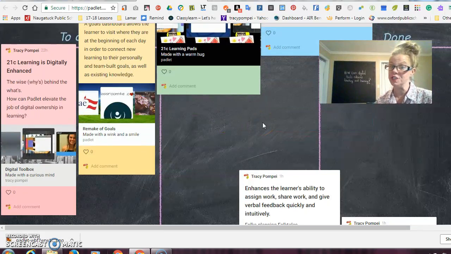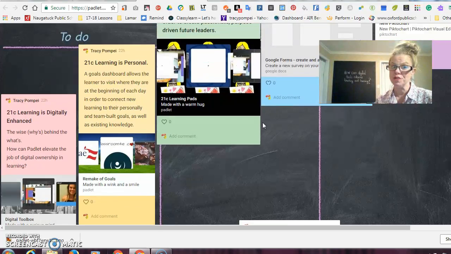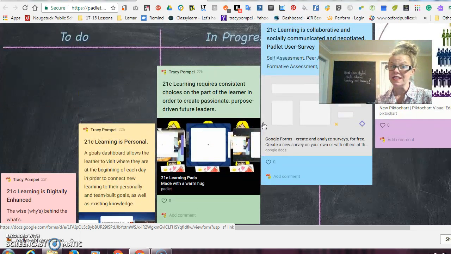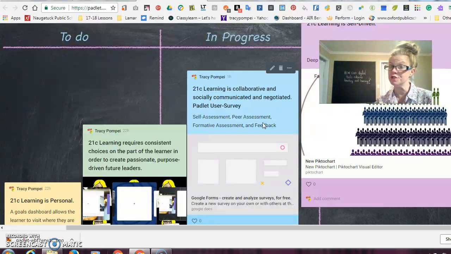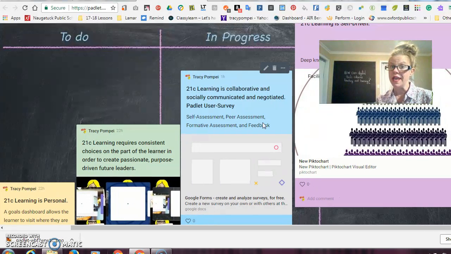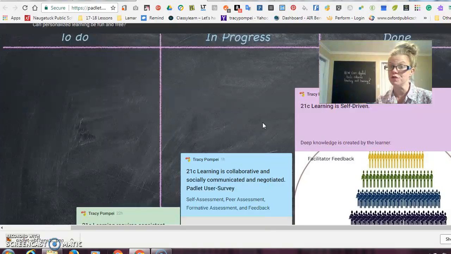21st century learning is digitally enhanced. It is personal. It is consistently filled with choice on the part of the learner. It is creative. It is passionate. It's collaborative and socially communicated. And finally, it is self-driven.